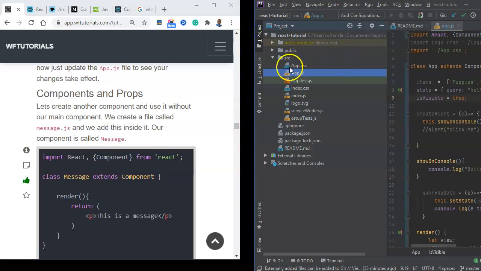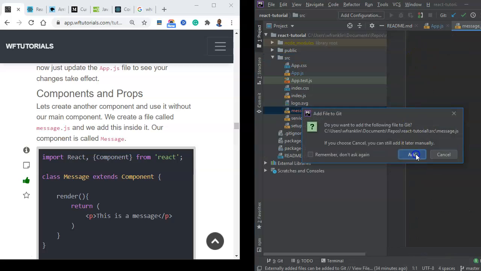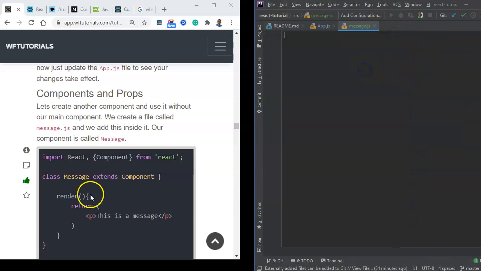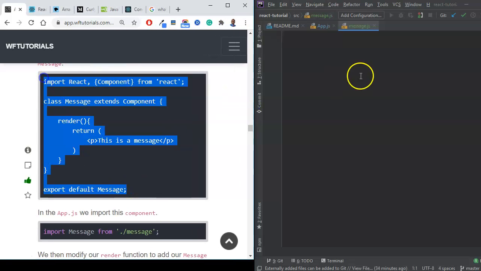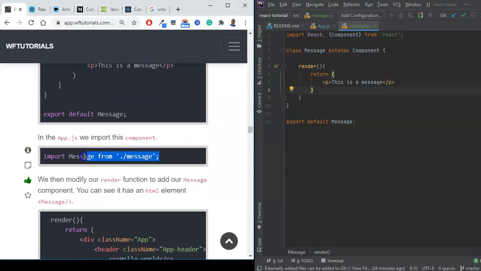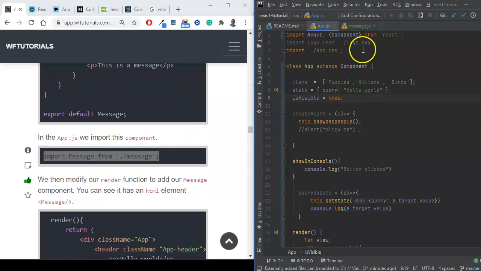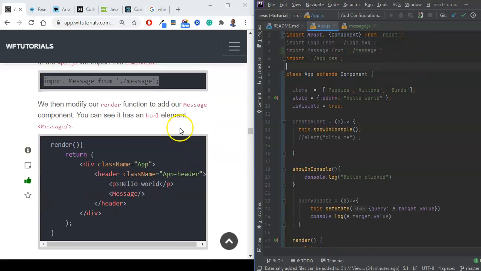New file, a new JavaScript file, message. Within that file we could just copy and paste this. So this is a really simple component, and we're going to import it in our app.js. So we have accessed it. So now we can use message.